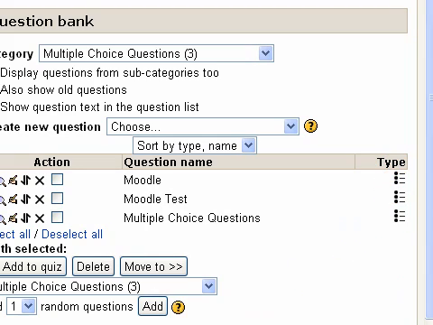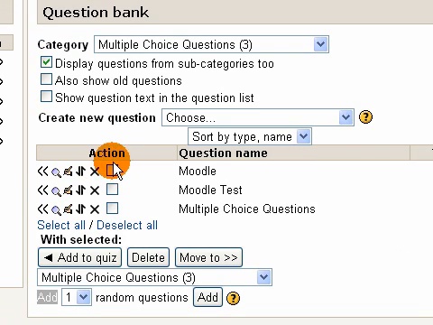Now I want to add this to the test. I could select all, or I could deselect all. I can just select that one. I can do it manually. That's up to you how you want to pick them. You may want to build them all out first, then bring them over. But I just want to add this one, so I'm actually just going to use this little arrow here to add to quiz.